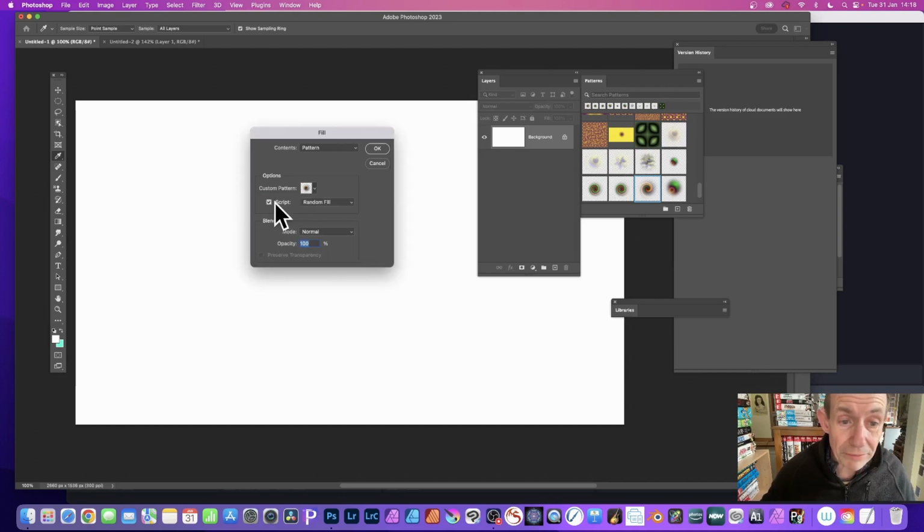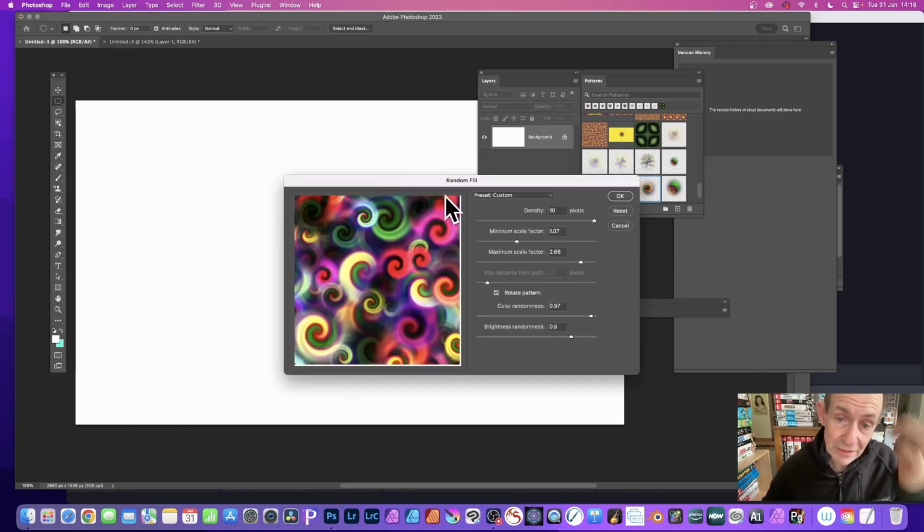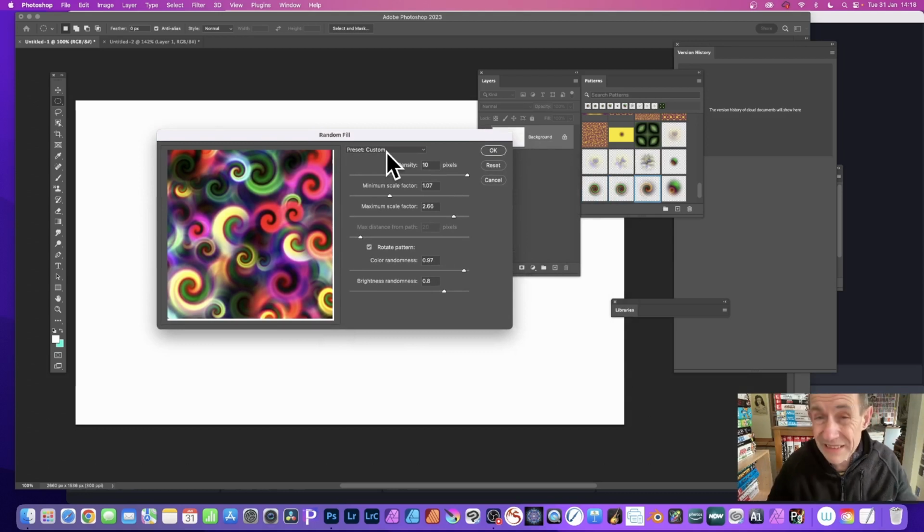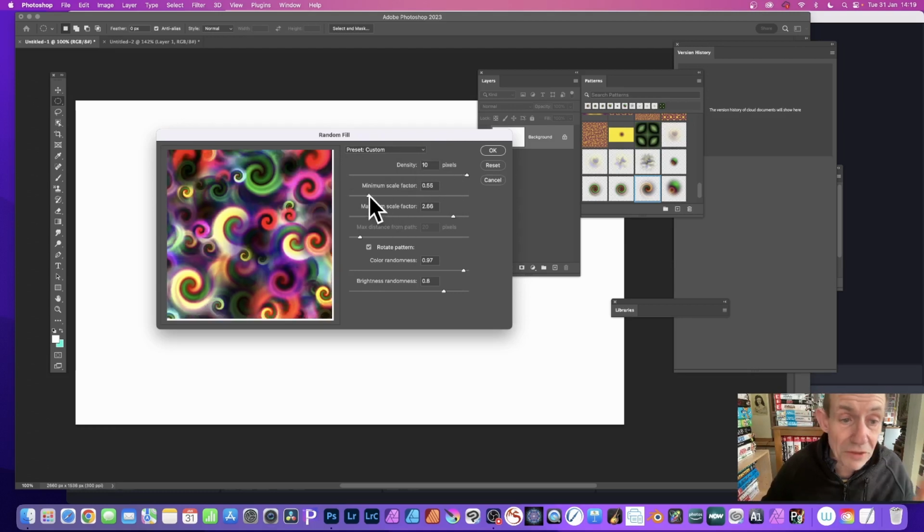Then go for Script and go for Random Fill. So here's the random fill, and you of course could use the other ones as well. Normal 100%, and click OK. Now you go in here and you've got presets. You can create your own, you can load, save, etc. You can also set the density to 10, so you fill it massively. That's the max. You also change the minimum scale factor. So if you want very small ones, you can see very tiny ones there. And also you can set the scale factor to say 3 or so.